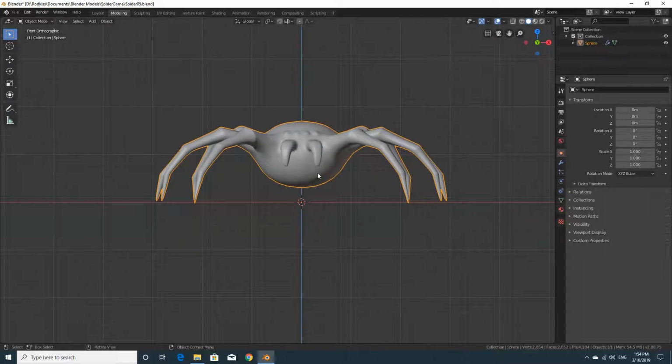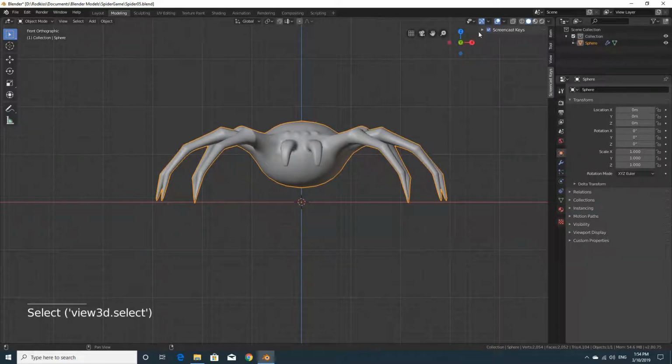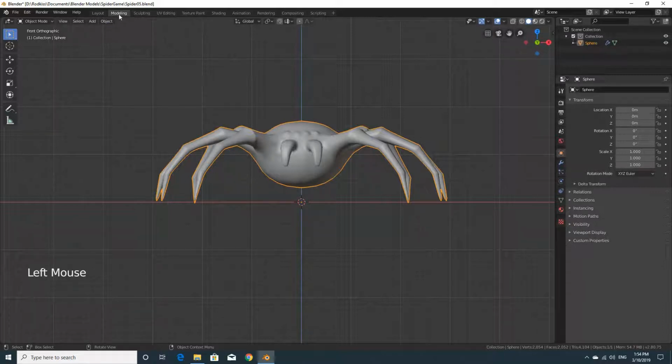So I just pressed 1 for the front view. I'll just put my screencast keys on. I'm in the layout, the modeling tab. You could be in the layout tab, doesn't really matter, but I'm in object mode. I moved the whole thing up. So I just left click to select it and then used the grab tool and just moved it above.